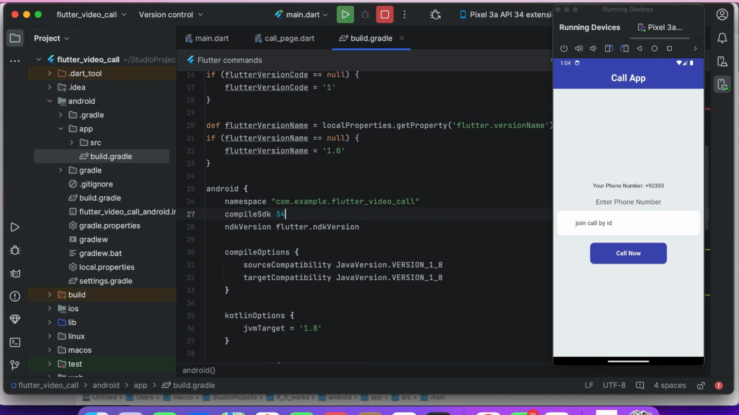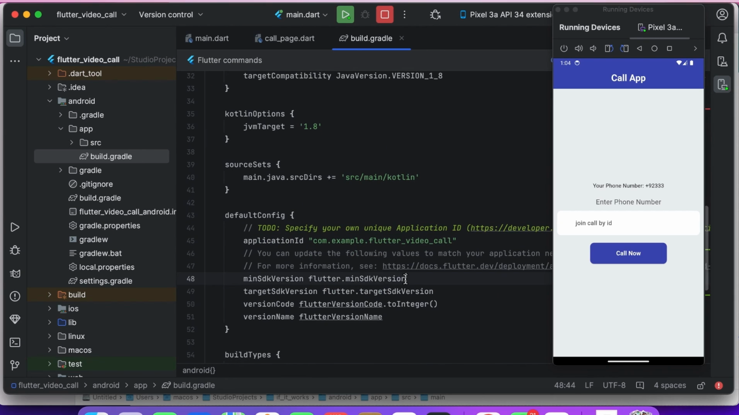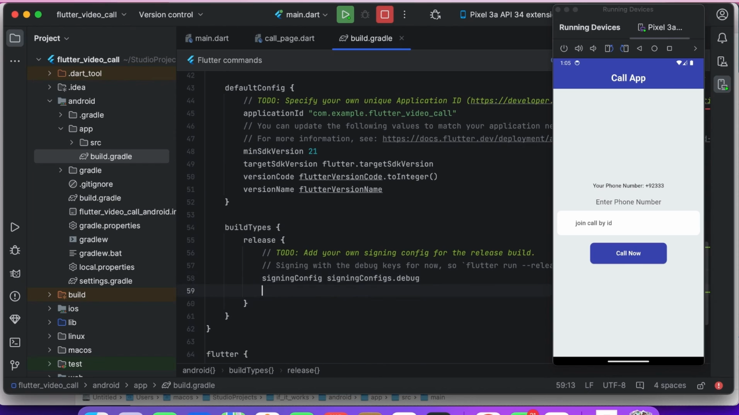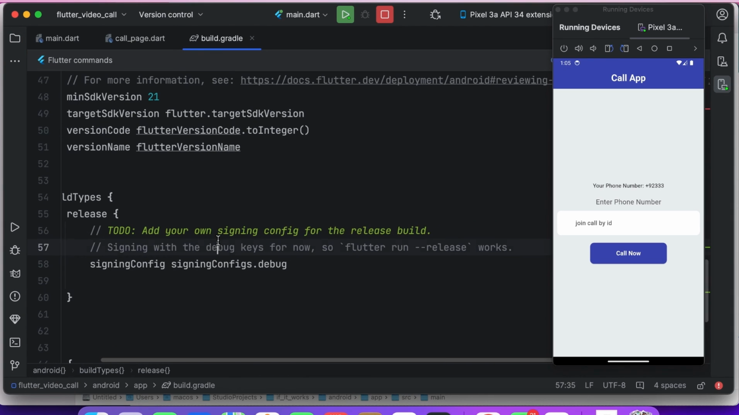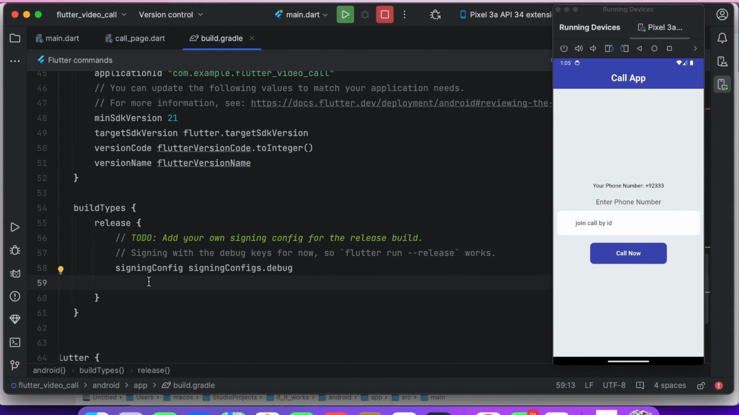Now set the compile SDK version to 34 and min SDK version to 21. You need to write this line as I write it here, but keep in mind that you need to write it correctly, otherwise your app will not work.